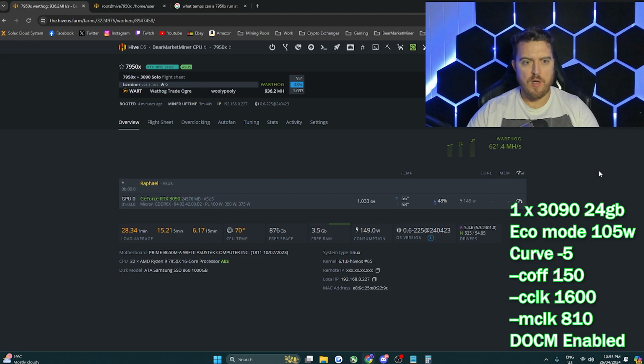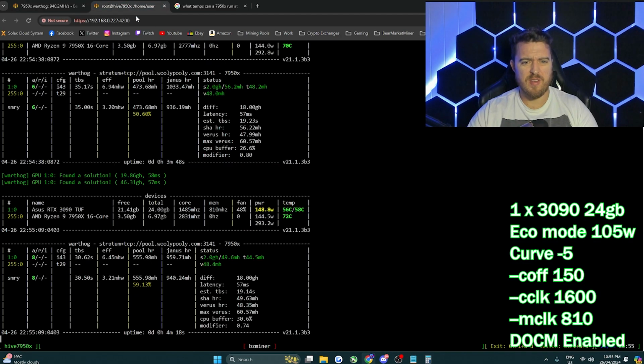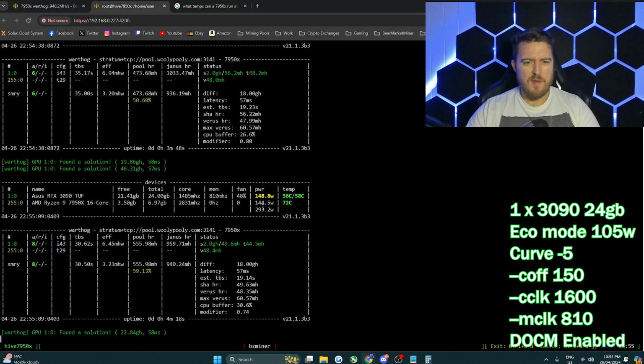All right, so eco mode 105 watts. I've also enabled DOCP, which is basically overclocking the RAM as well, which is said to help a tiny bit. This is sort of fluctuating between 950 to just over a gigahash at the moment. It says it's pulling 144 watts. I don't know why that is the case. Maybe that includes the motherboard itself as well. I'm not too sure, but I mean, the eco mode says 105 watt max, so I'm not sure exactly what's going on there.